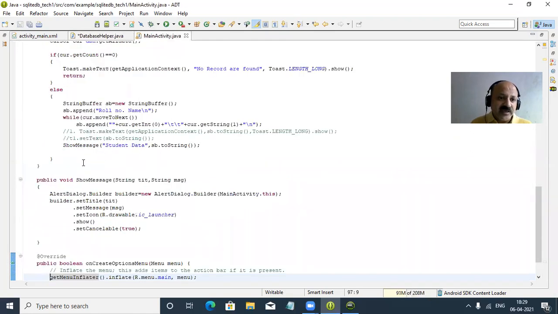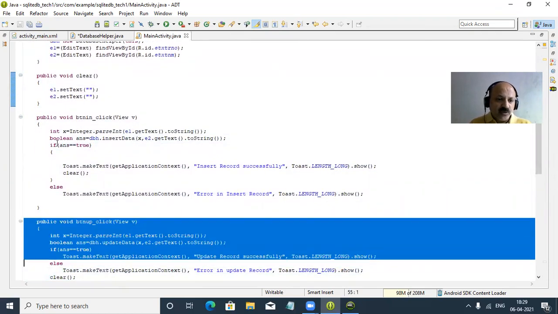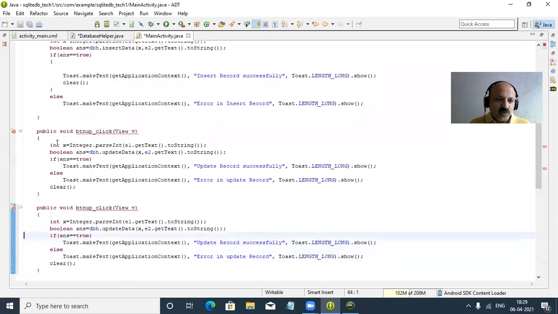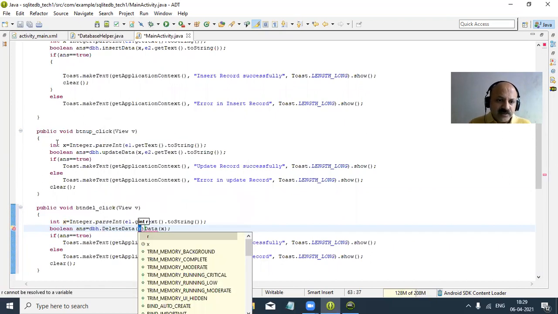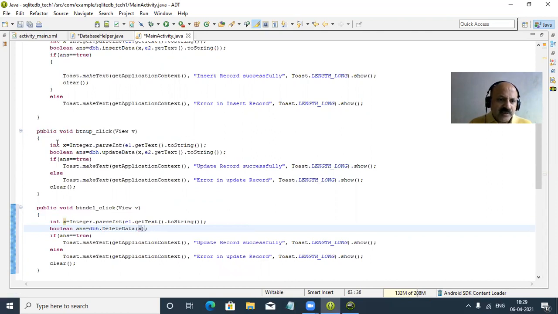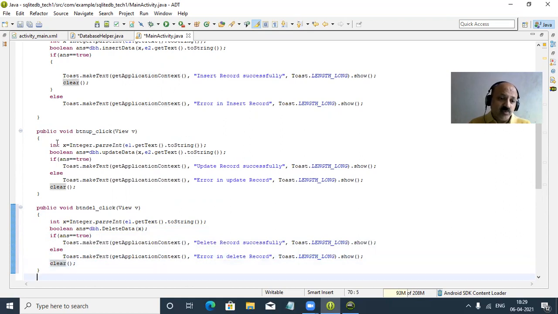So now again I copy and paste to our coding. I copy this update button coding, just copy and paste. So what to do? First I change it to delete, and we can pass only one argument, so the second argument is not required. Only one, and we can call deleteData. Yes, deleteData, and pass the argument, perfect. You can change the message: record deleted successfully, or here again we can take error in delete record. Yes, and clear. So perfect.